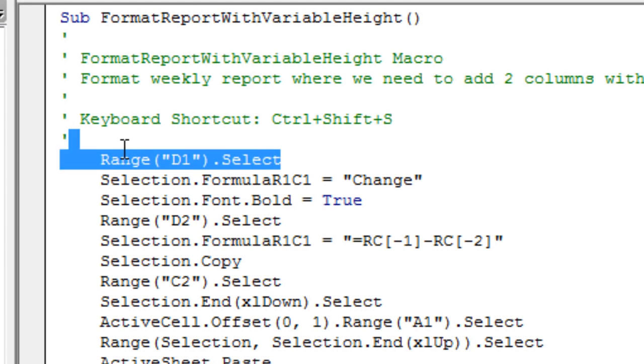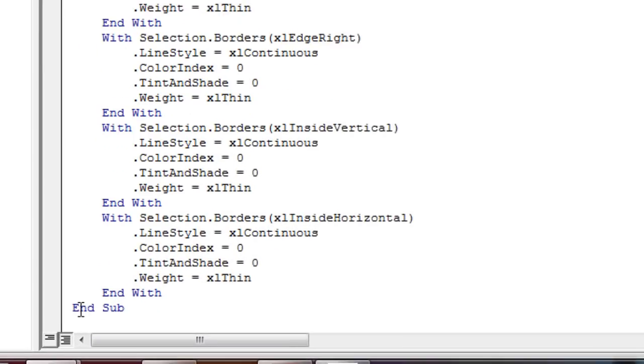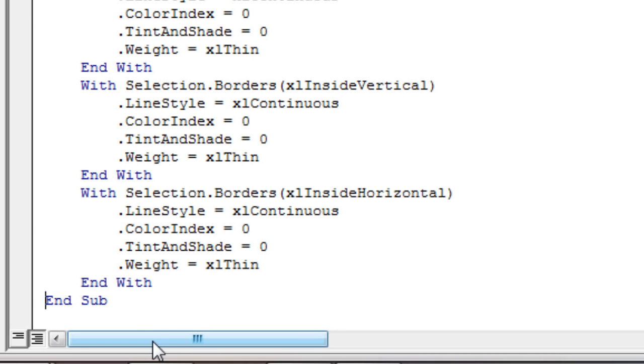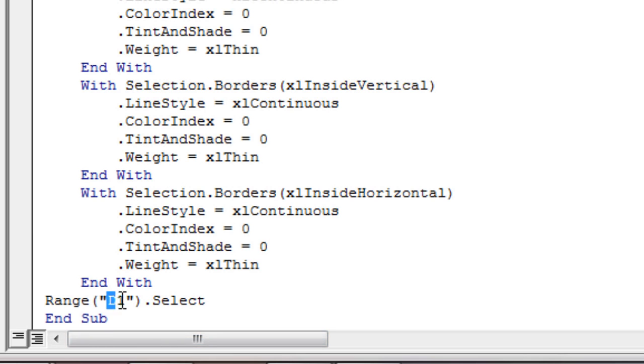I'm going to copy this little bit of code up here, Control C. Come down after, before End Sub, Enter, Up Arrow, and Control V. And now I'm simply going to change the range inside to E1. Now Control S to save it.